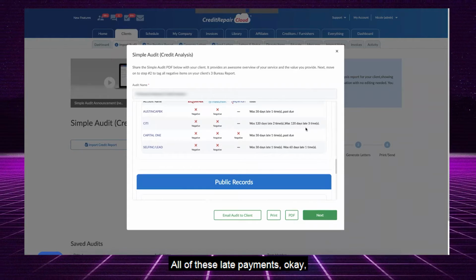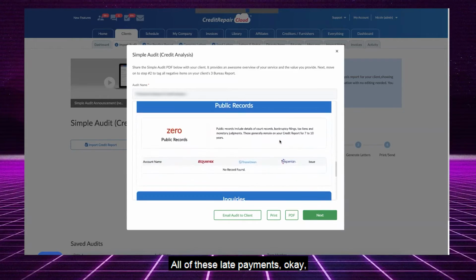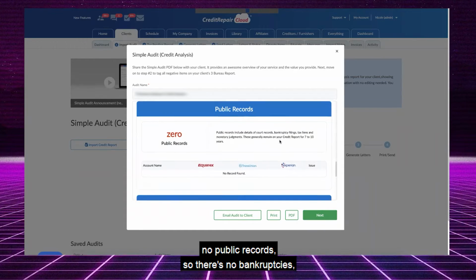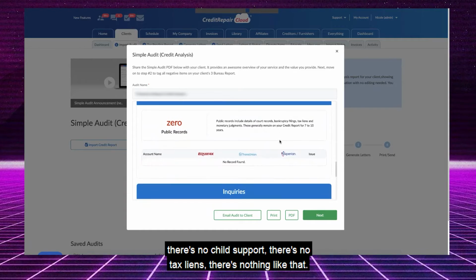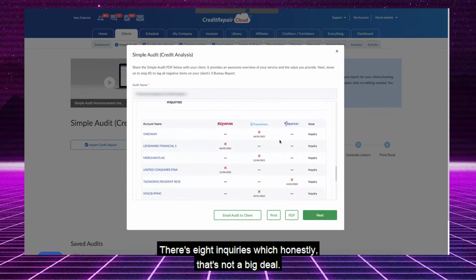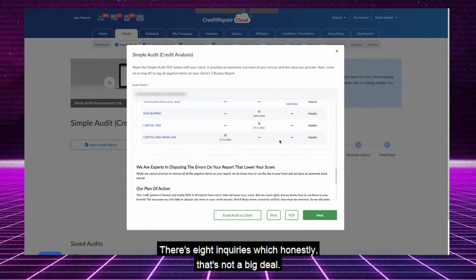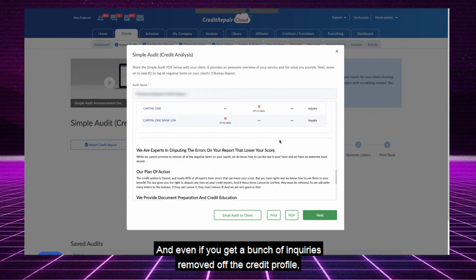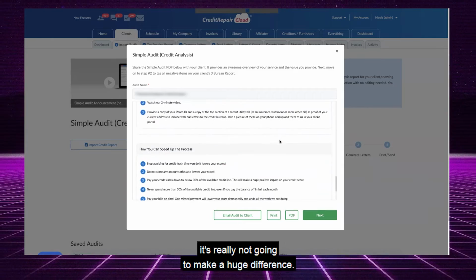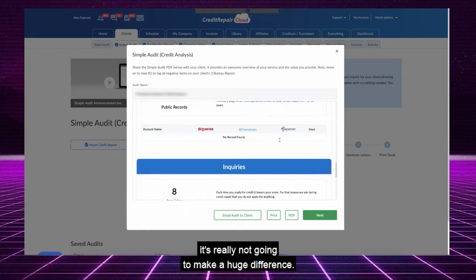Here are all of these late payments. No public records, so there's no bankruptcies. There's no child support. There's no tax liens. There's nothing like that. So that's great. There's 8 inquiries, which honestly, that's not a big deal. Inquiries are only 10%. And even if you get a bunch of inquiries removed off the credit profile, it's really not going to make a huge difference.